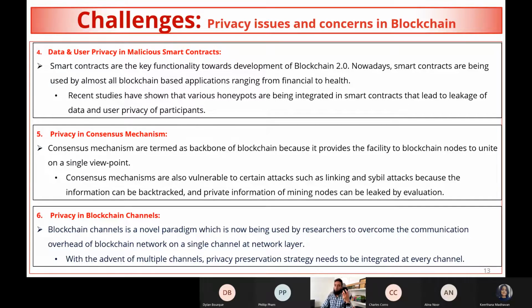Then there's privacy in the consensus mechanism, because consensus unites all the blockchain nodes on a single point. But it is also vulnerable to certain attacks, such as linking attacks and cyber attacks, and the information can be backtracked, and nobody wants to share that they have this specific consensus mining ability at a specific time.